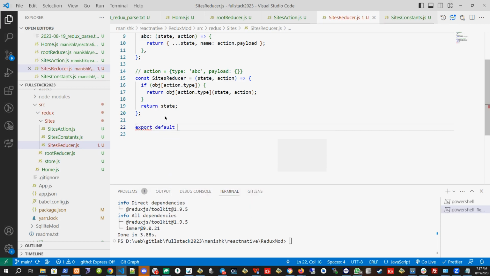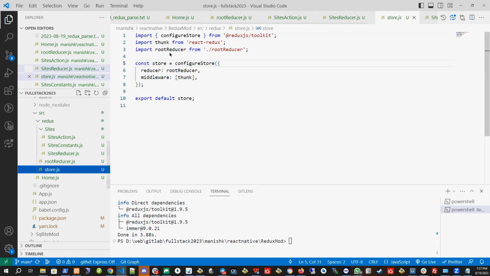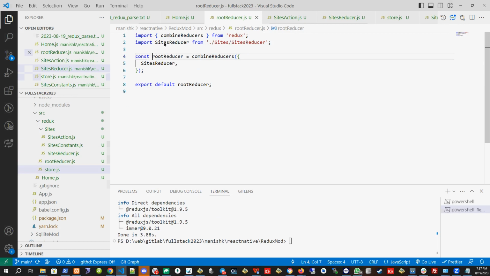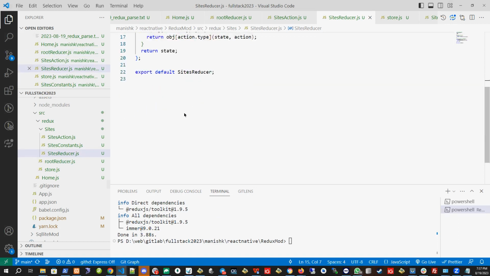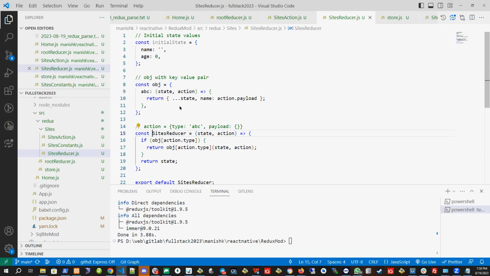Let's do export default site reducer. And I need this site reducer for this store to work, because store is calling root reducer, and root reducer is calling site reducer. So we need some basic structure in the site reducer so that I can complete my basic things for the Redux.